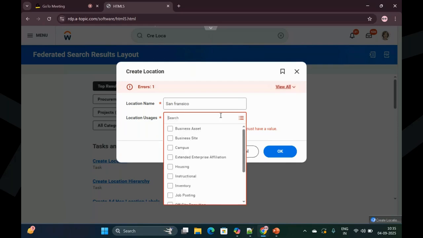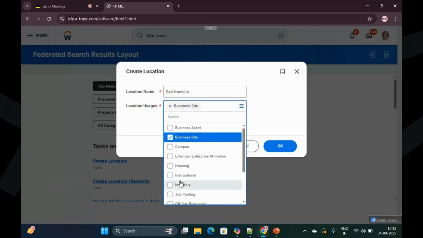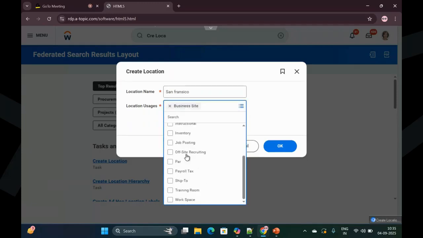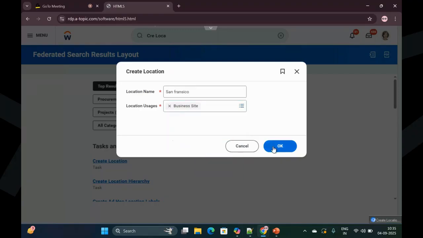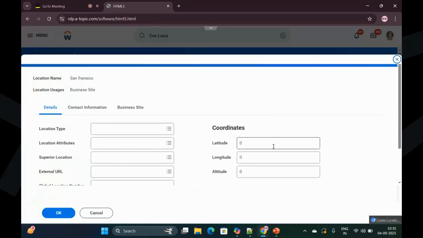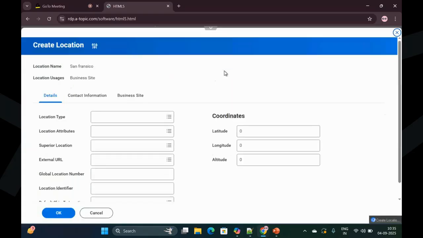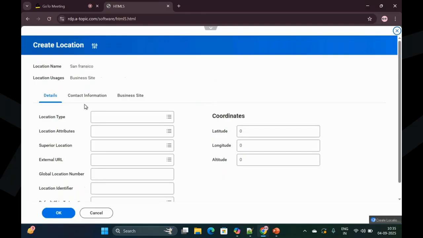And not only the entry values, guys, you will have drop downs as well. So my location might be a business site. My location might be a job posting. It might be used for a training room. It might be used for a workspace. Something like that, you can select the value. Okay. The moment you click OK, it will move to the other window, asking us to give some other details. And guys, there is no asterisk over here. That means you can skip the values.